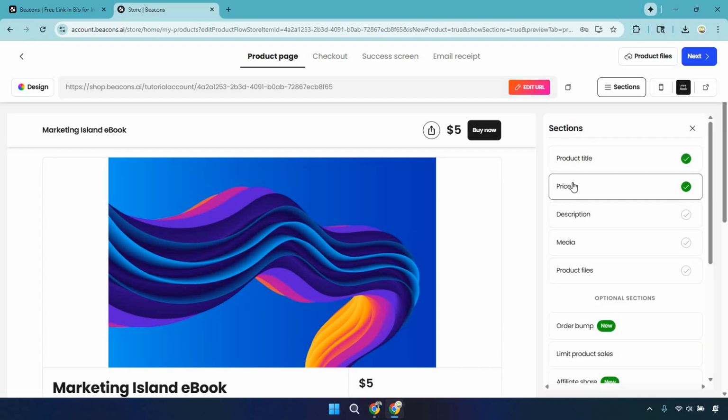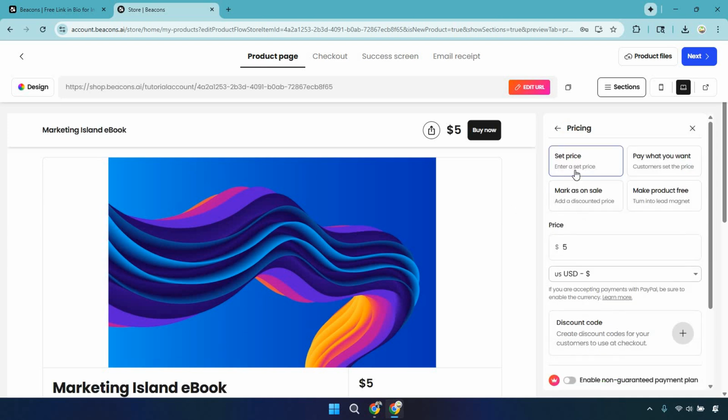And now that we've clicked back, we have our price as well. Let's click right here. So you can set a price as a set price. You can do pay what you want. If you're feeling risky, I guess, if you're feeling dangerous, I too like to live dangerously, like Austin Powers, you can mark as on sale, or you could mark product free in case you want it to be a lead magnet, right? So let's say it's going to be on sale.